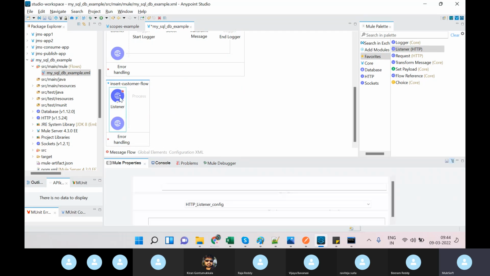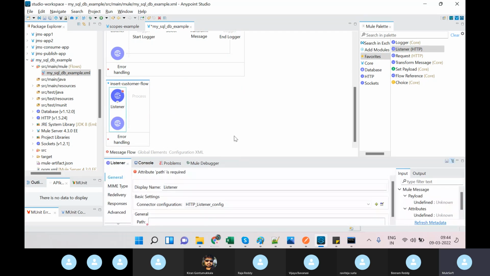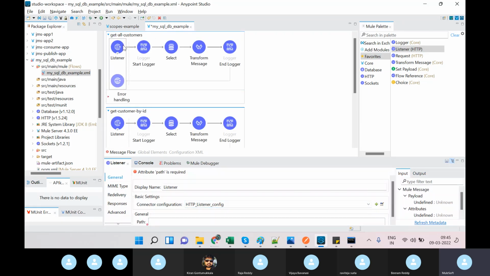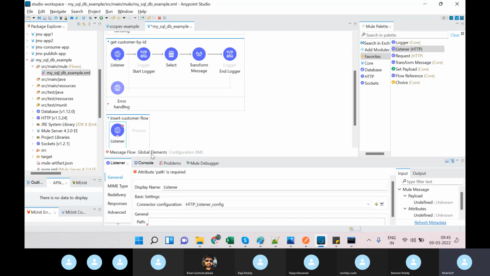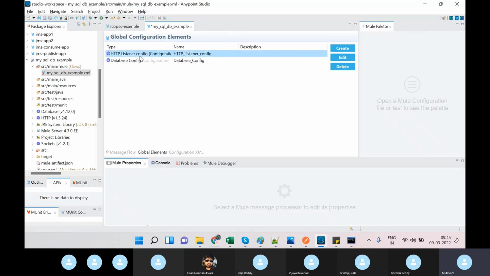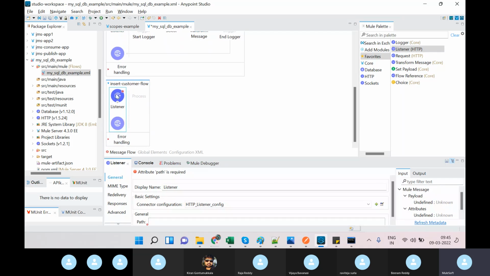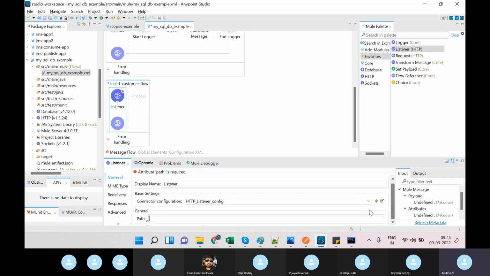For that, I have dragged one HTTP listener. I can reuse the existing HTTP listener configuration. I have already created the HTTP listener configuration above, right? So automatically that configuration is created globally, so that we can reuse it anywhere in your application. Here you can simply give the path. What can you give? Slash insert customer. Okay, insert customer.